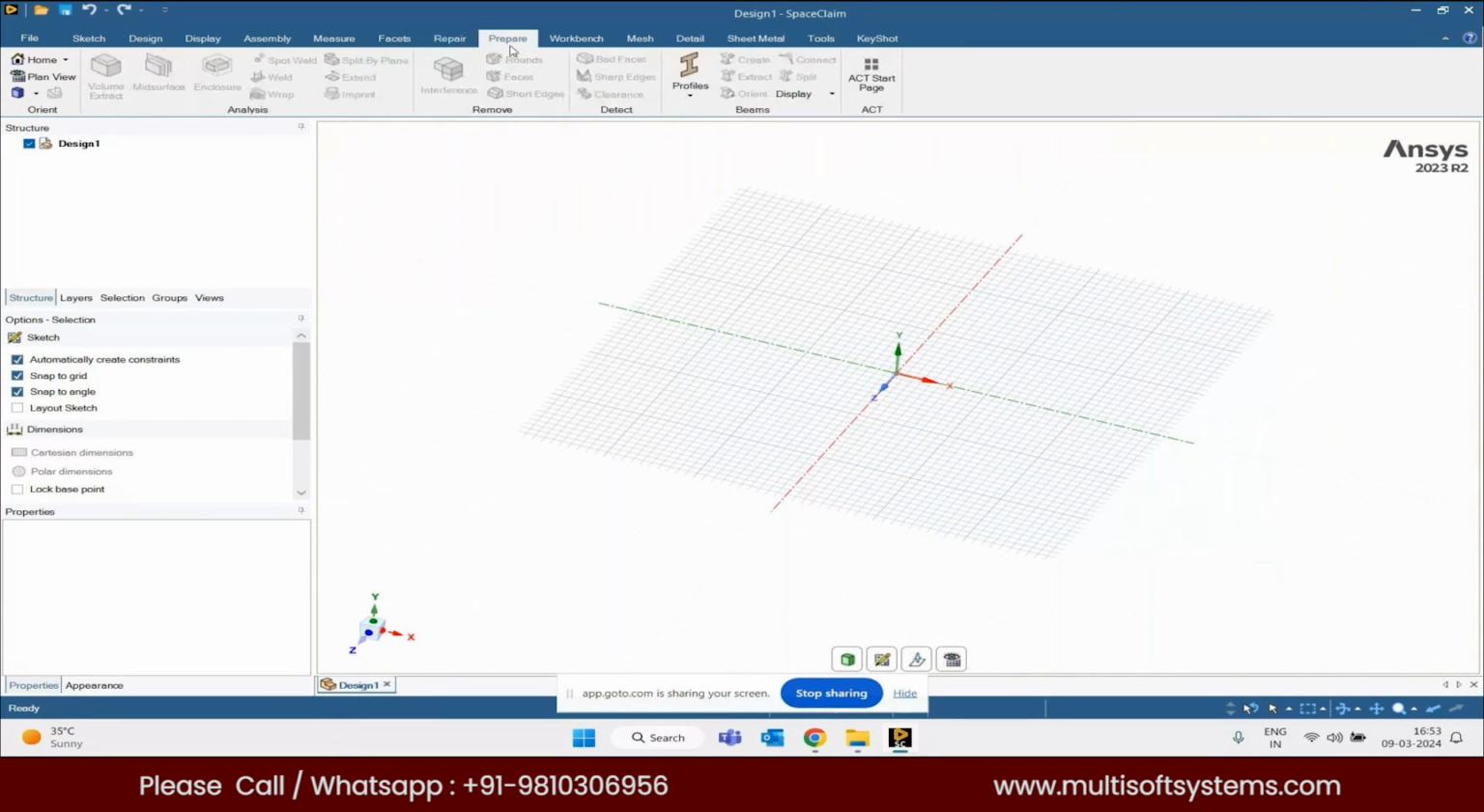Inside the prepare tab, we create volume extraction, mid-surface extractions, and all that. We check the interferences, rounds, faces and short edges. We detect some bad faces through this prepare tab. So we are extracting the volume out of this, and then we will go to the next steps.